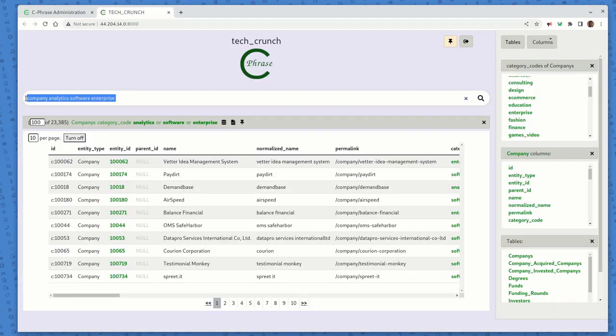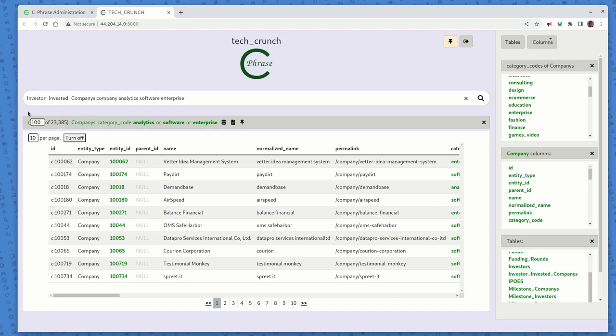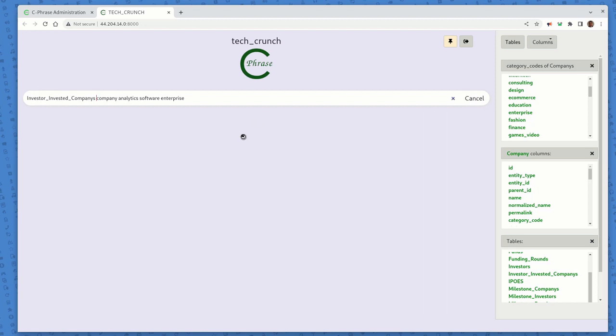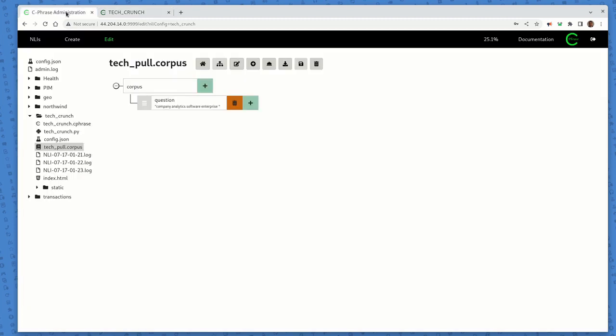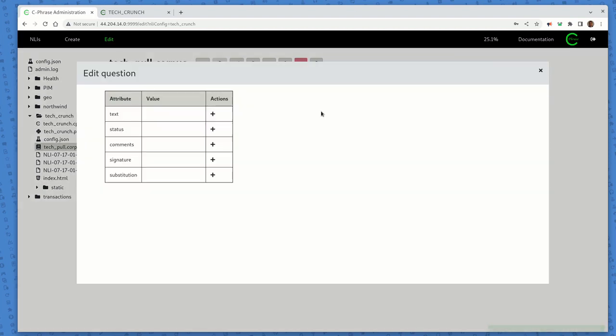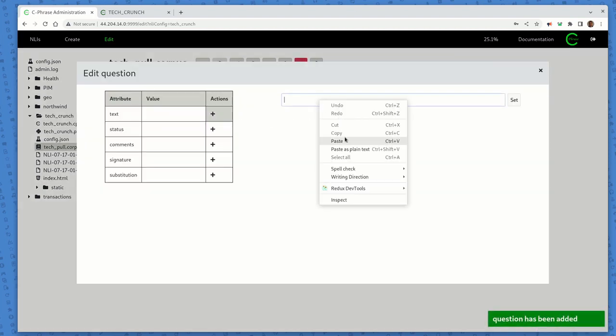Now, what we want is just a little portion of the investment records. So let's see what we want. We want the investors that invested in companies. Okay, so this is the many-to-many relationship. And then we want that for those types of companies. So if we do this, again, this is going to the giant database, so it took a little while there. Then we have those. So there's 15,000 of those records, and we're going to put that also into this pull corpus. Okay, so we'll just paste this in.